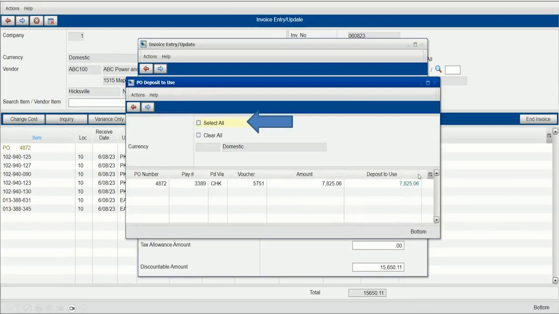You also have a choice when you get to the PO deposit screen of whether you want to use the entire amount on this invoice or do you want to put a portion towards this invoice. So again, if we know we're getting two invoices and we have worked it out with our vendor that we're going to apply half of the deposit to the first invoice and half of the deposit to the second invoice, we can do that by changing the amount in the deposit to use field. But again, in most cases, you're probably going to take it all at once. So we're going to put a check mark in that select all box, and we're going to hit the forward arrow button.